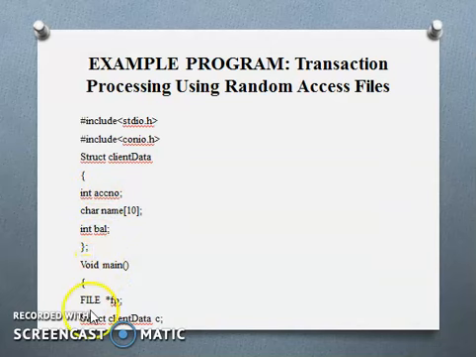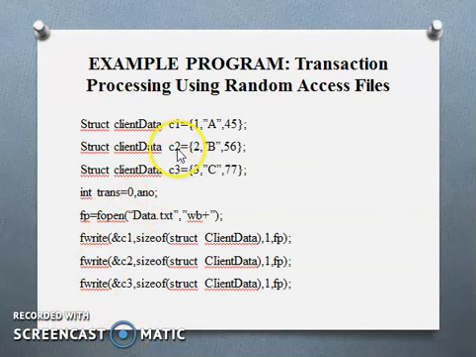Inside the main function, the first one is a file pointer variable fp, and next we are creating the object for the structure. Here we are assigning the values account number, name, balance for the three users. Next we are assigning trans equal to 0 and account number. Next open the file using fopen, the file name is data.txt and the mode is wb+. Next we are writing the content, that is structure C1 content is stored into the file fp, and the C2 structure is stored into fp, and next we are writing the C3 structure into fp.